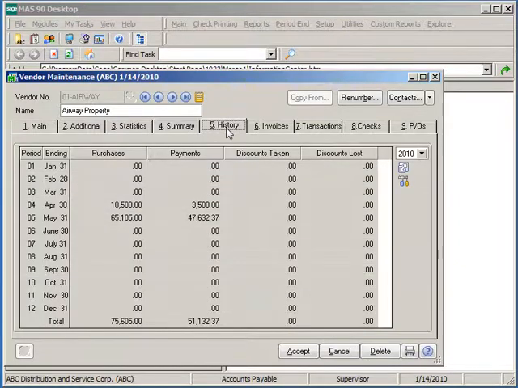The History tab also gives us the same information as we saw on the Summary tab. However, this would be a year at a glance. Simply changing between years here, fiscal years defined, as well as how many years you are retaining history in the system, you'll be able to select to see a whole year at a glance and a total for the year.